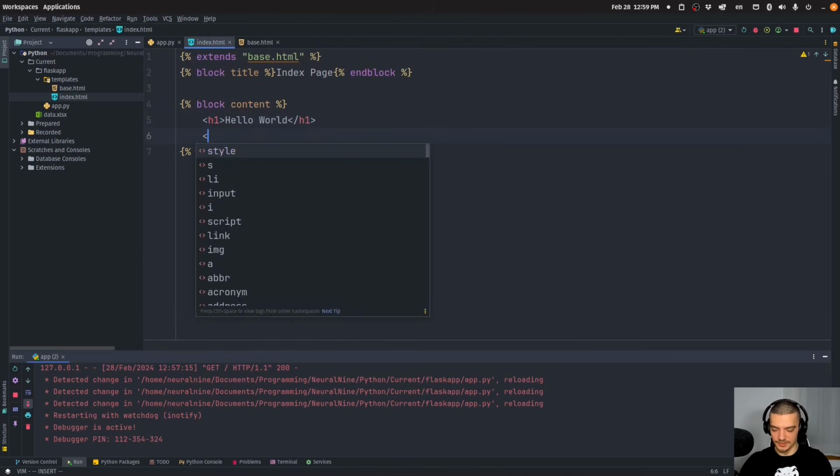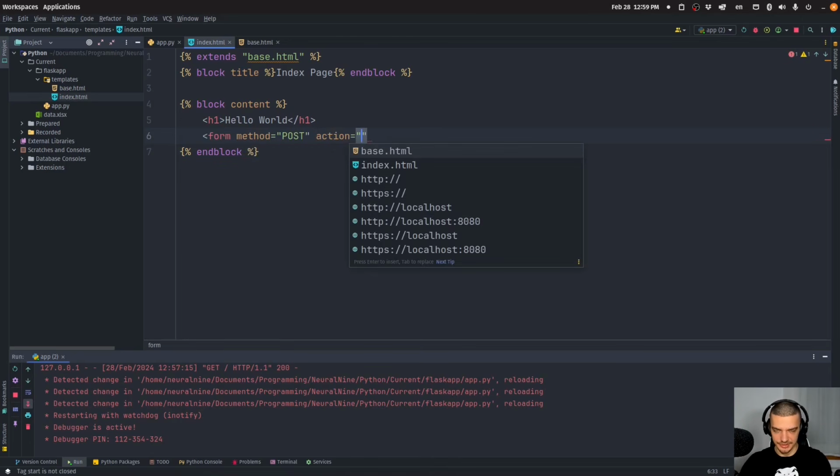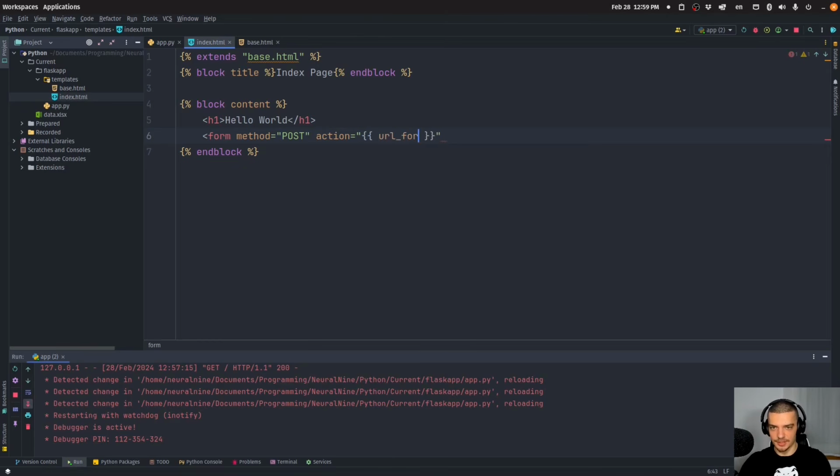simple form. So I'm just going to say here form. And now we need to specify a couple of things. We want to say method is equal to post. This is a POST request that we're sending, and the action is the target URL that we're sending this to. Here, for this, we're going to use, again, double curly brackets, url_for, and the endpoint that we're sending the post request to, in our case, index.